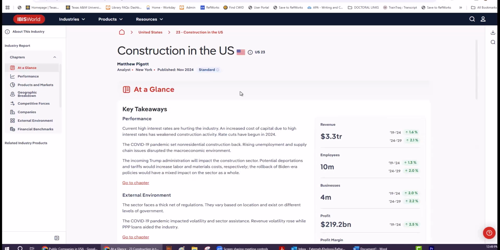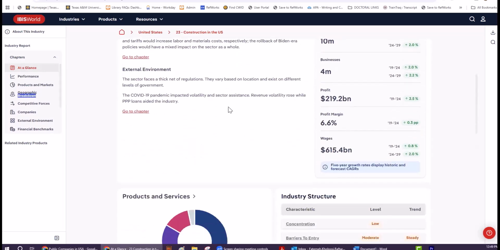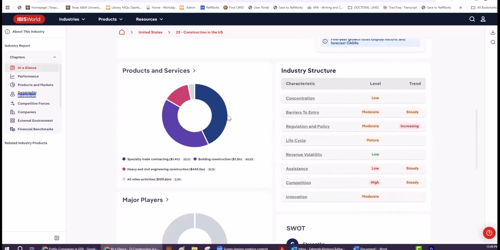If you want to download it, you may go to the right side of the page. If you want to go to the table of contents, here it is. And if you want to scroll down the page, here it is. It has a lot of good information if you're searching on any industry. So it has the products and services in the industry.